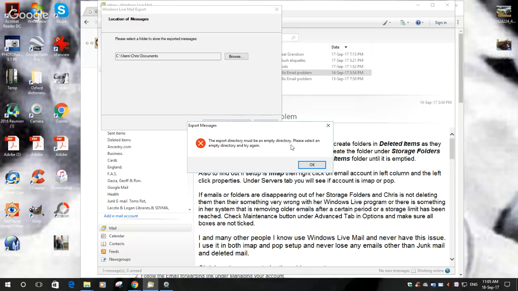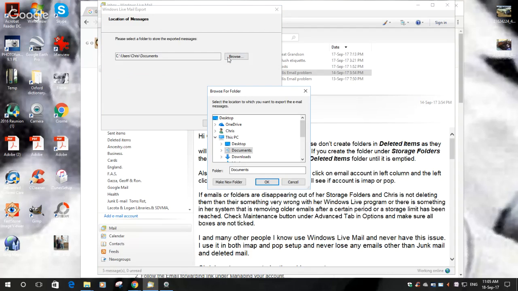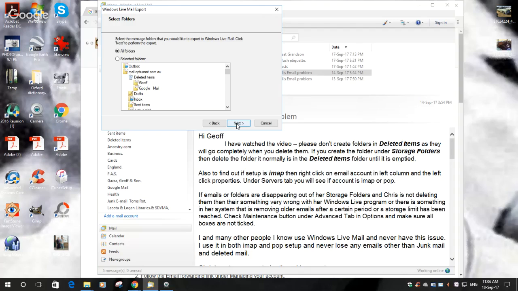That must be an empty directory. Please select an empty directory and try again. Okay. Click on OK. Go back to Browse again. You've got Documents. On that box at the bottom left-hand corner in that dialog, it's got Make a new folder. Got it. Just type in exported emails. Exported emails. Okay, and click on OK. Okay, exported. Now click on Next.